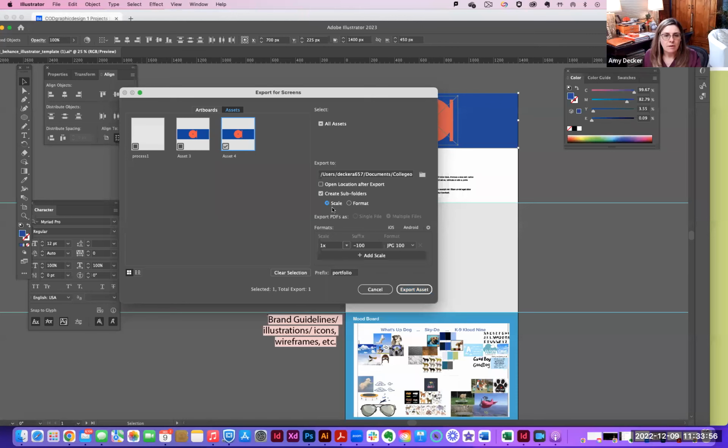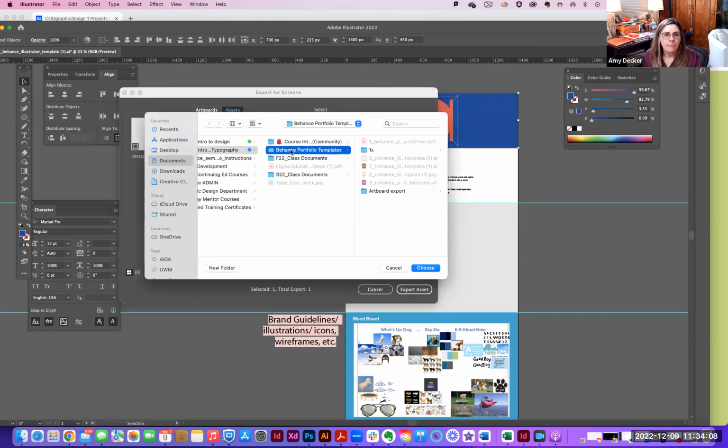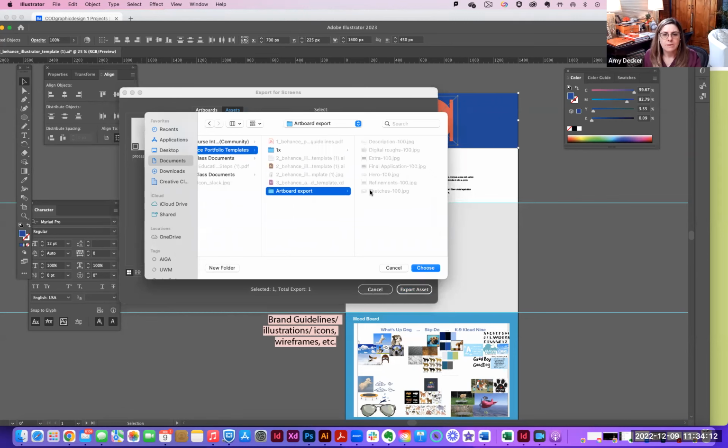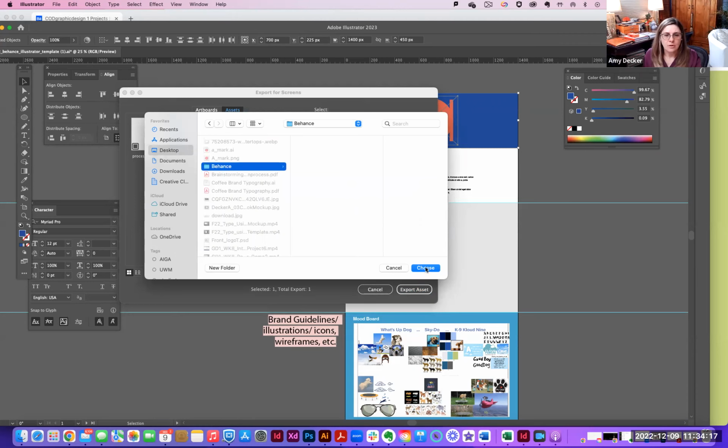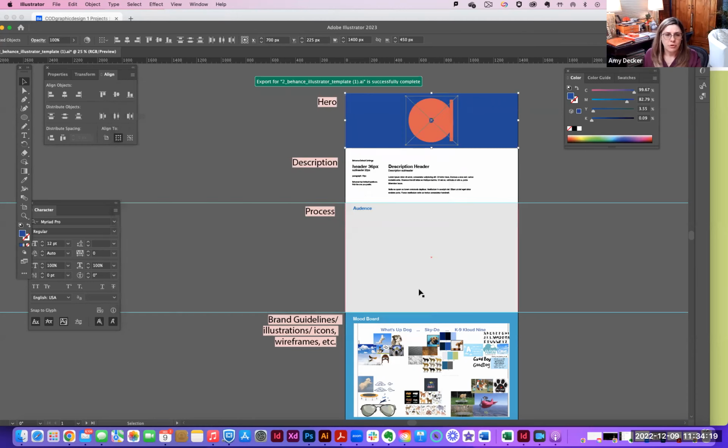All right. I'm not going to create subfolders. I'm going to put it in export to, that's where it's going, somewhere crazy. Oh, I see where it went. It went there. Okay, let's put it on desktop, Behance, choose, export asset.